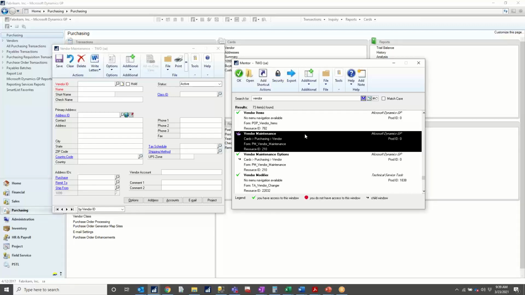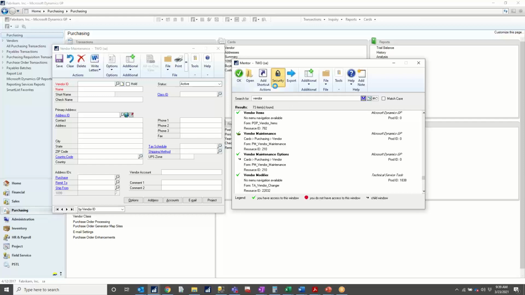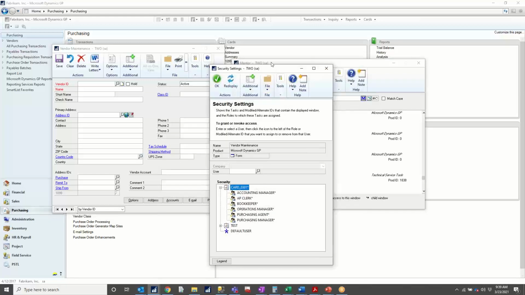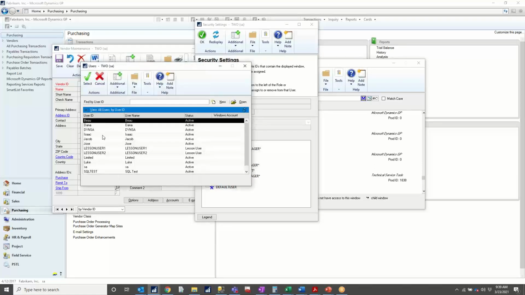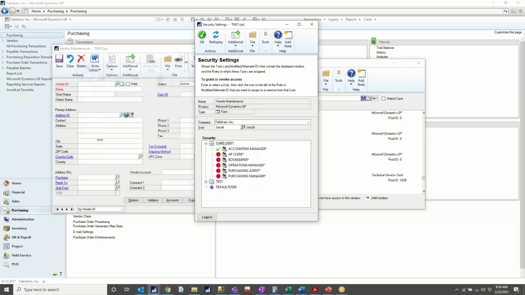Or I have a user that I want to add security to or take away security from for this window. With vendor maintenance still highlighted over on my Mentor window, if I click security here, it's going to open up the security settings. This gives you the right to grant or revoke access for a particular user to this window. Now, in my case, this was what I was testing earlier. I was picking on my user Isaac, so I'll pick on Jacob this time.